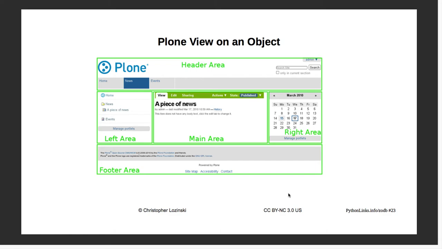I'll point out that Plone is a wonderful content management system, but I discourage you from doing application development on Plone. It's just a ton of software there. It's very difficult to extend it. So in the middle box, we have a view on an object. There could be different kinds of views. Here we're reporting a piece of news. On the top and bottom, we have headers and footers.